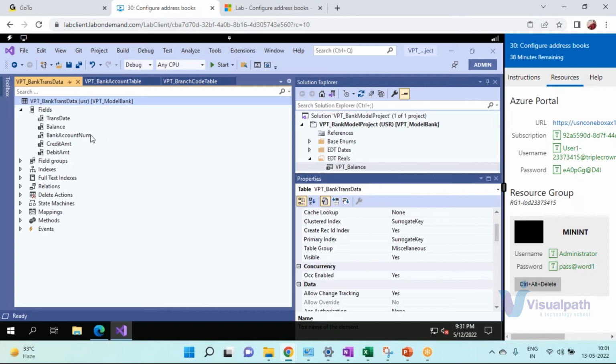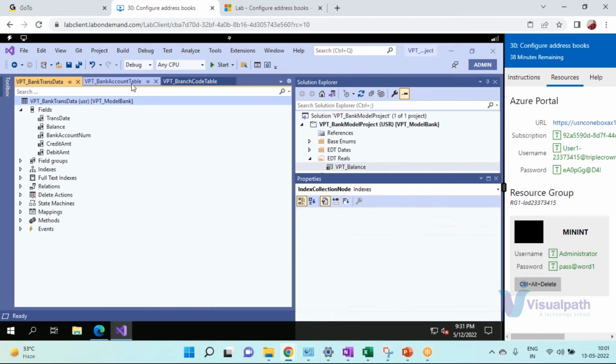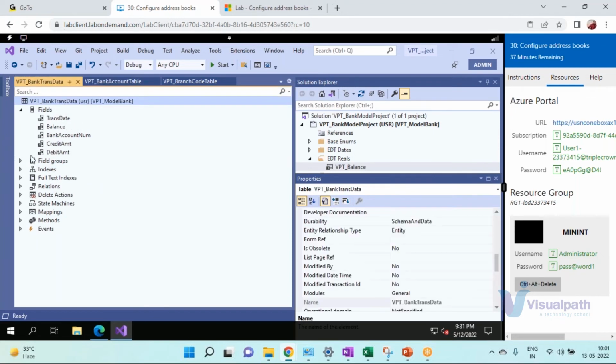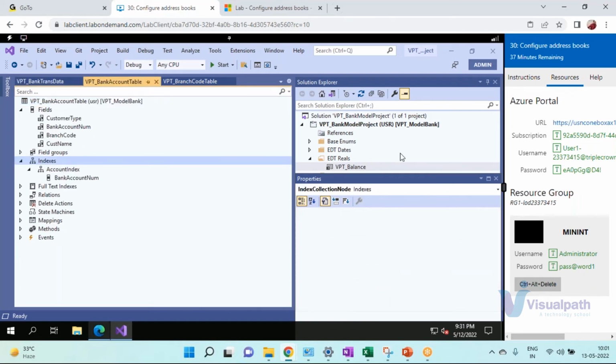Wherever I am getting a unique record, such as in the bank account table, here I can create an index on bank account number, and that can be used as the primary index, because this is a master table for each bank account, and bank account number is a unique field. That is why I cannot create a primary index in the transaction table, but I can do that here. So that is why I created this index.